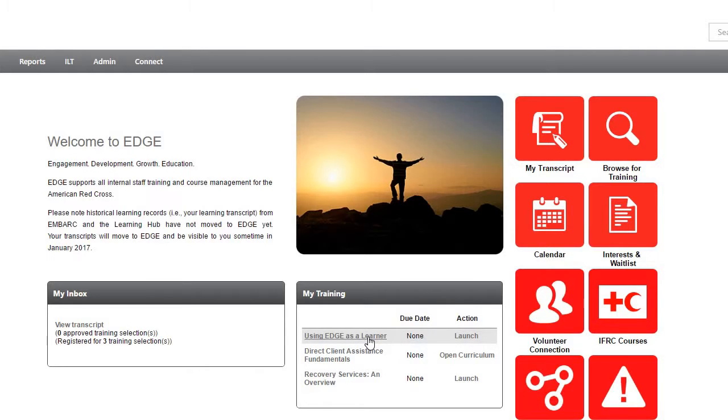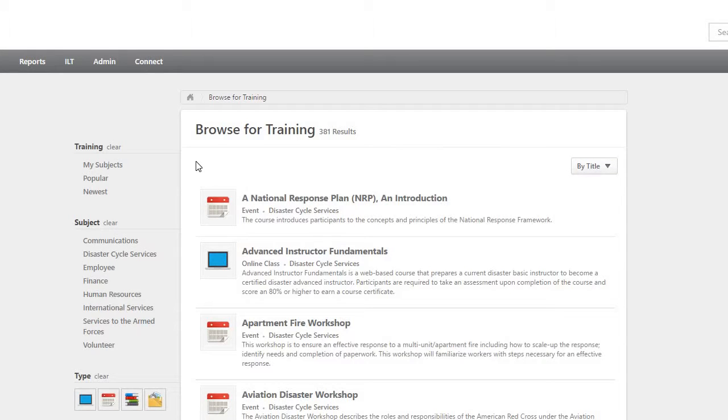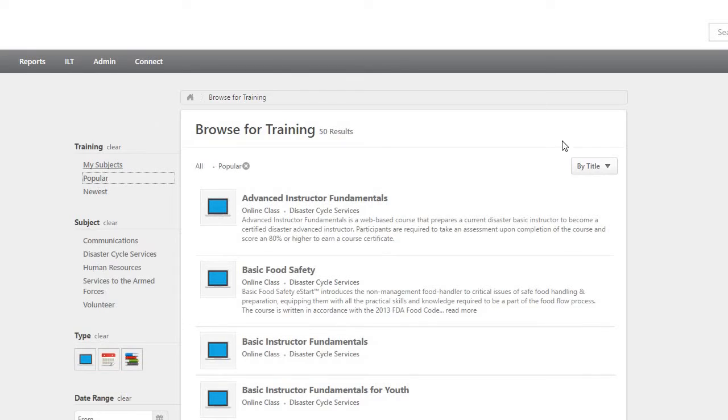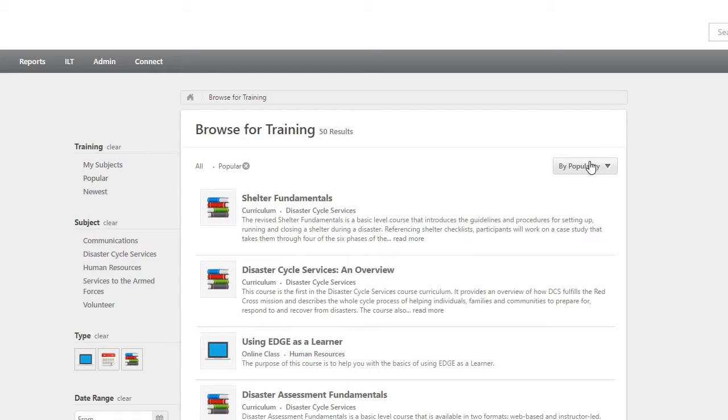So now, typically, we're going to want to either have our training here. You can select using Edge as a learner, but if we want to find a different class or a class we've been given a look at, we're going to browse for training. So we can go ahead and click on that. And then typically we're going to use popular classes. So under training, we can click popular. And then under by title, we can also do it by popularity.